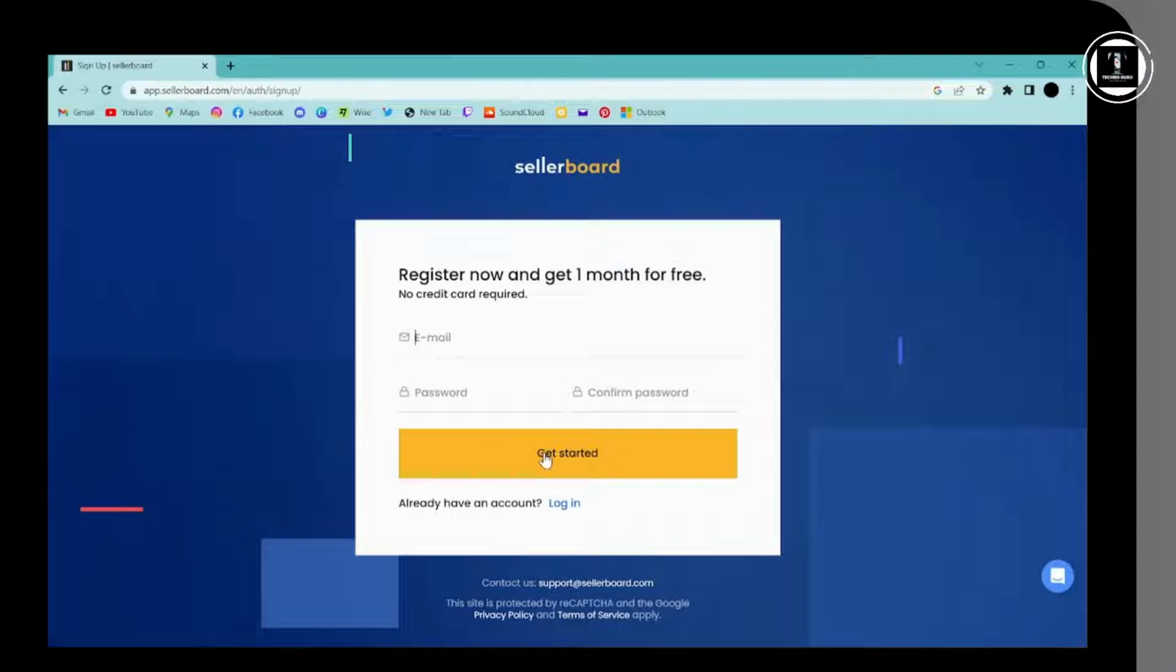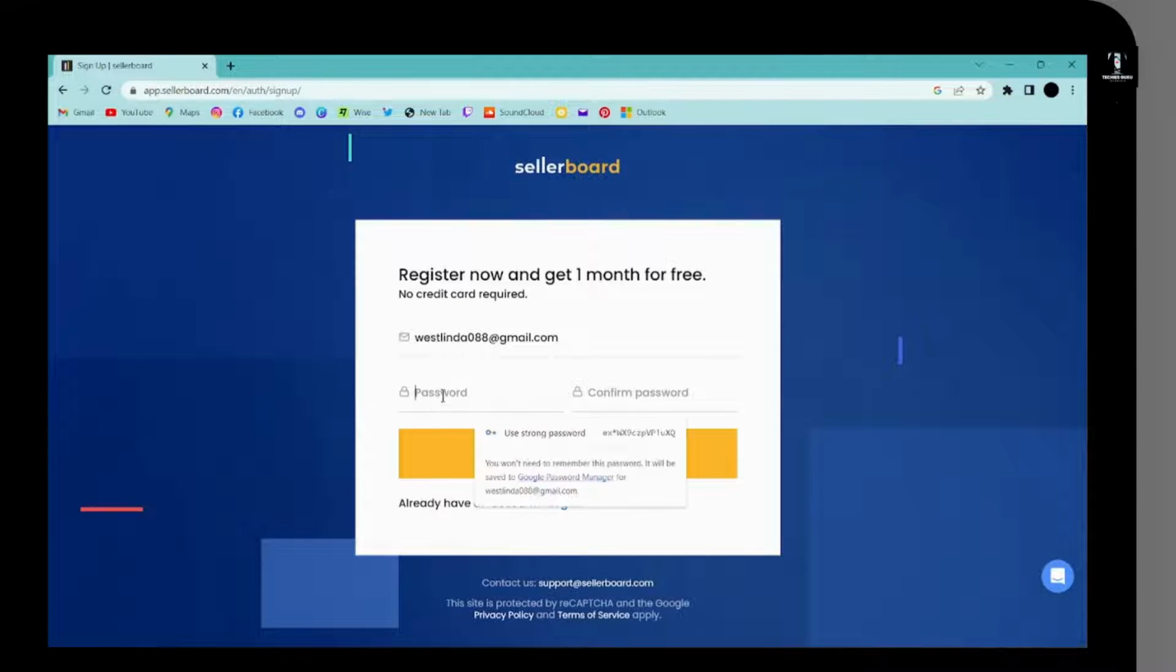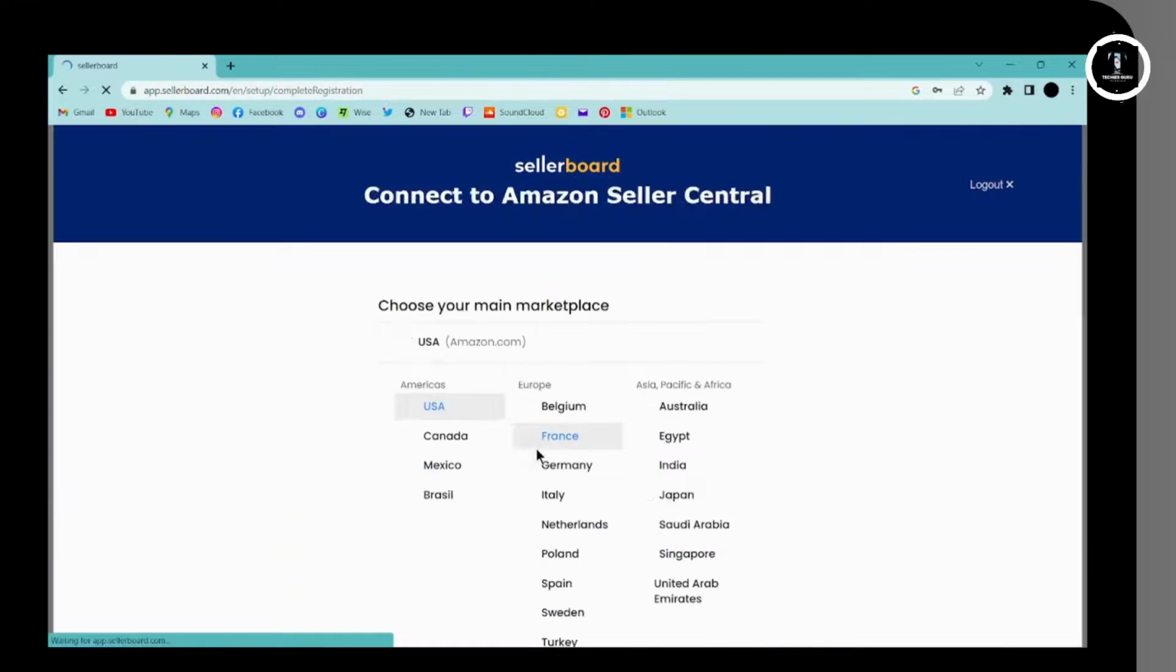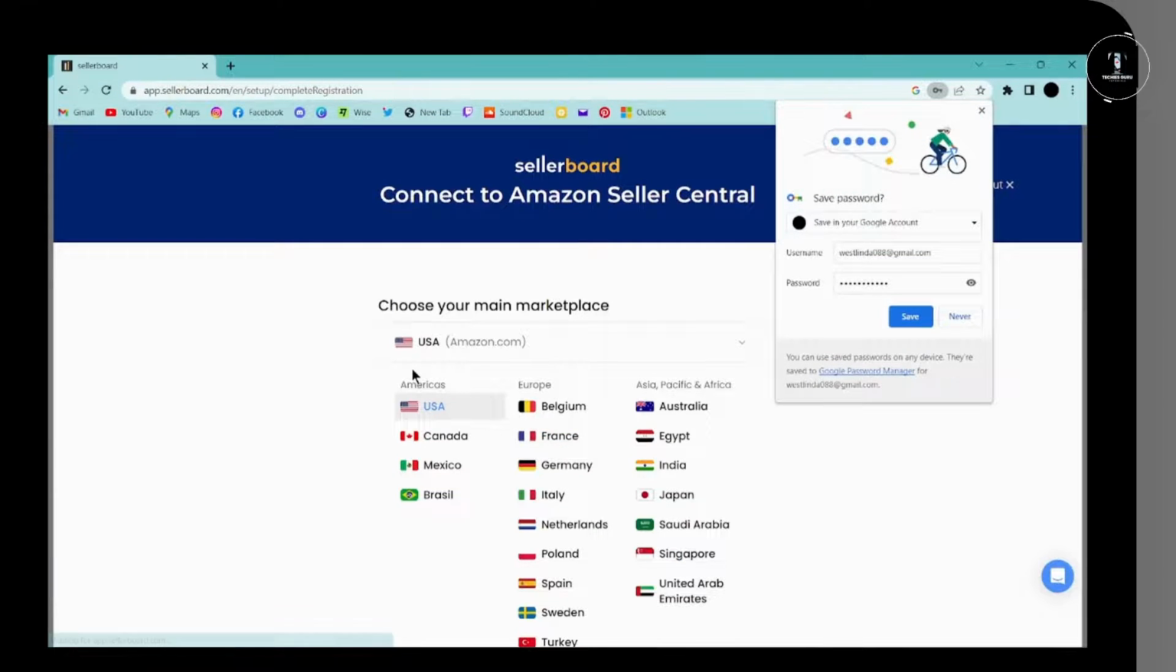But if you already have an account, then you can click on login and then you can log into your account. So for now, let's enter the email address and then enter password. And now after entering, click on get started, and you have to choose your main marketplace.